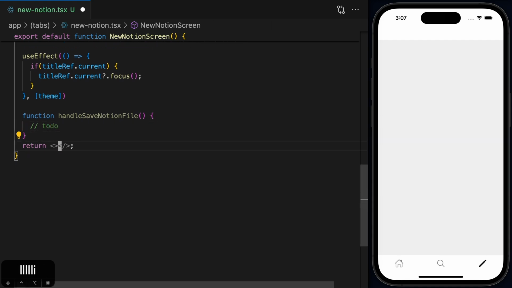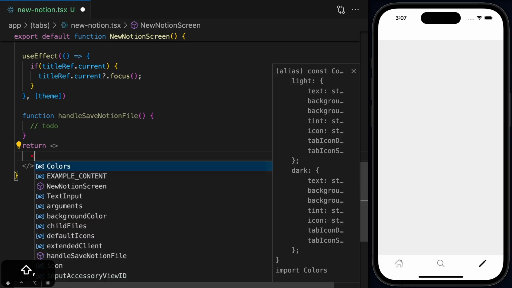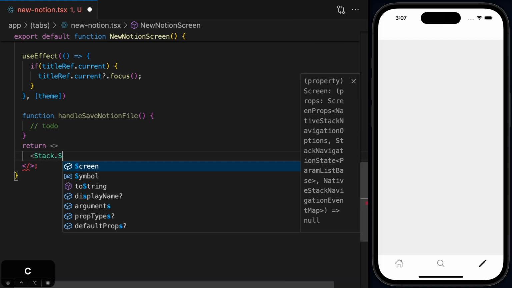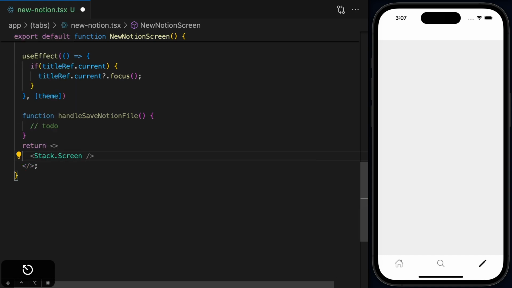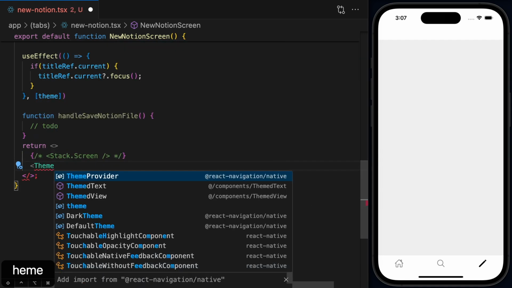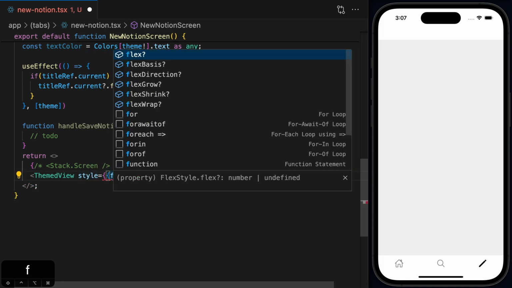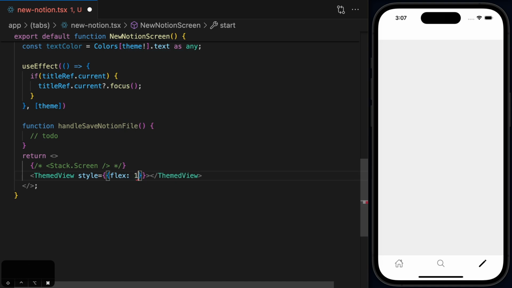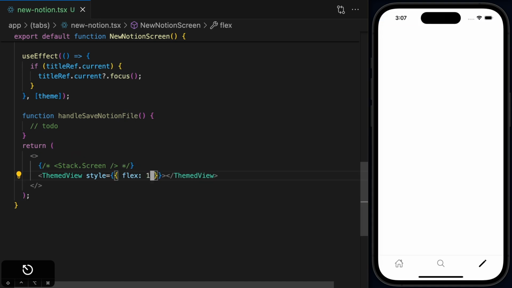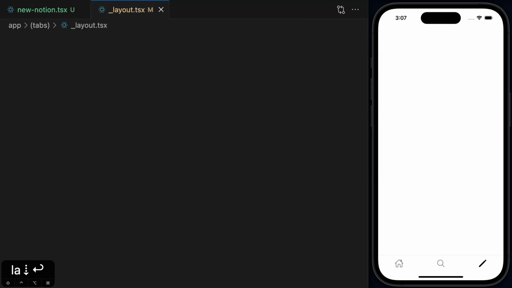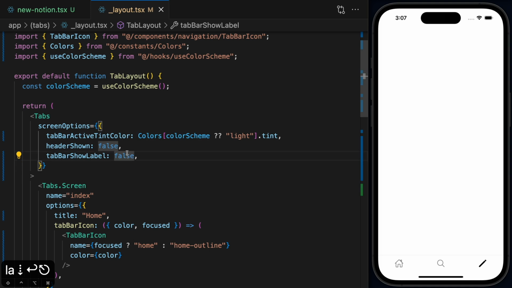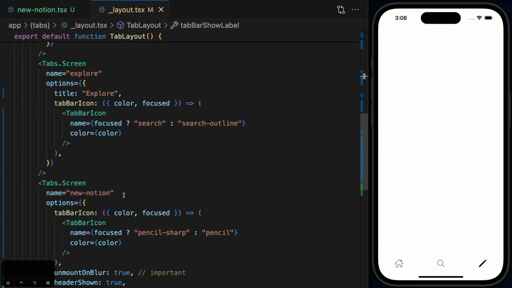Okay, so let's go inside this empty tag. And the first thing that I want to do is use the Stack from Expo Router and access the screen so that we can set some options. And actually, I leave this as pending for now. Let's go ahead and create a ThemedView using the components that came with this template. And I'll use a style of flex: 1 so that we take the entire screen. Okay, and now you notice, guys, because I am not showing the line. So if I go to the tabs layout, and if you remember, I set this tabBarShowLabel equal to false. No, not this one.